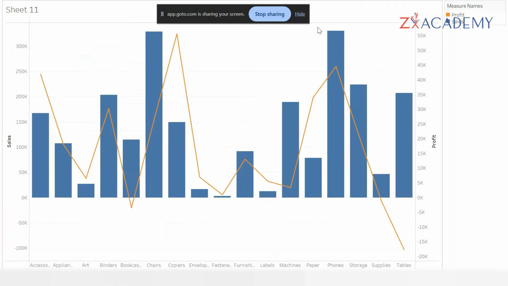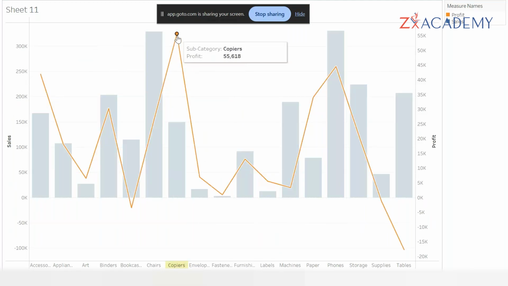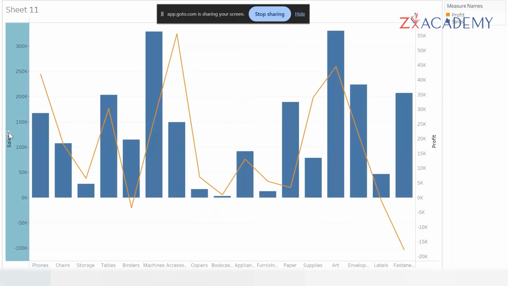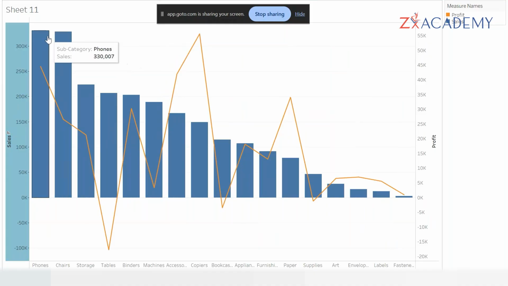We understand here that in copiers, even with average sales, we have very good profit. If I sort this, we see that phones and chairs have had almost the same sales. Chairs are just behind with a very small marginal difference: 3 lakh 30,000 and 3 lakh 28,500, a difference of 1,500 on 3.5 lakh, which is less than 0.5%. So they have neck-to-neck competition when it comes to sales.